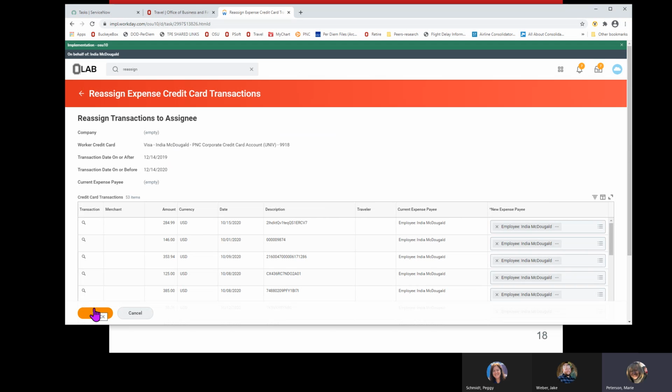This will now take you to the Reassign Transactions to Assignee page. A table will appear with all the transactions made against this card that have not been expensed. Remember, we are only focused on travel transactions for reassignment. All other transactions will not be reassigned since you will be creating the expense report yourself.